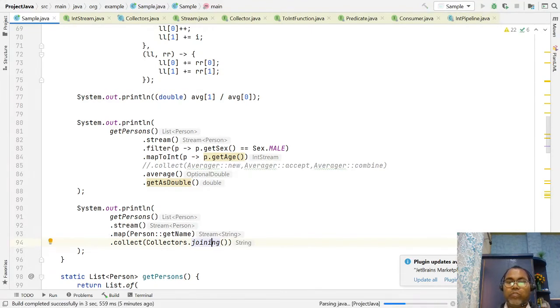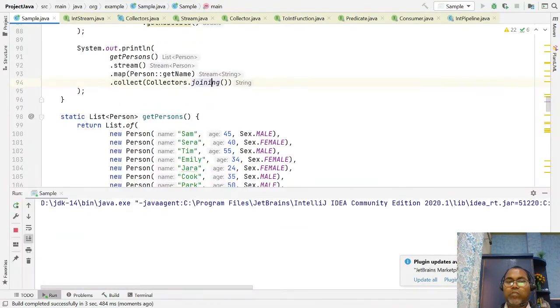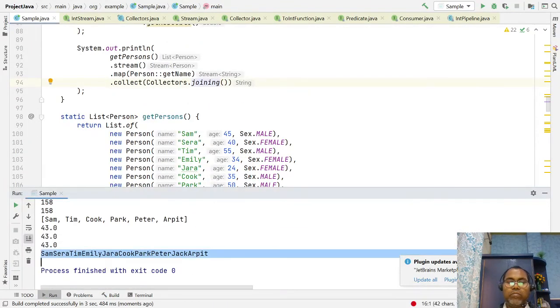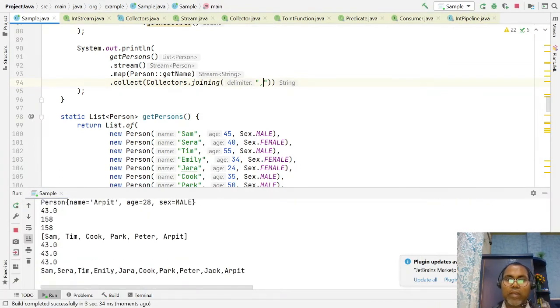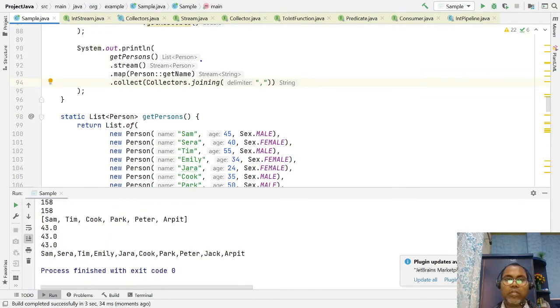So this joins the values, and if you want, say, comma separated, you pass your separator. Here I say Collectors.joining, and this is my string. This is my list of person, then the stream of person, then we map from person to name string, giving a stream of string. From the stream of string I want to collect a comma separated string. So we have comma separated strings.